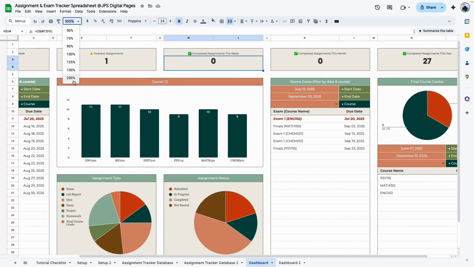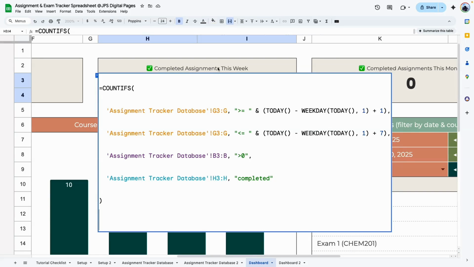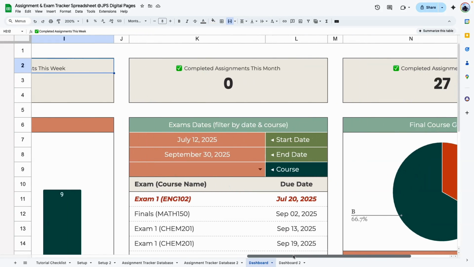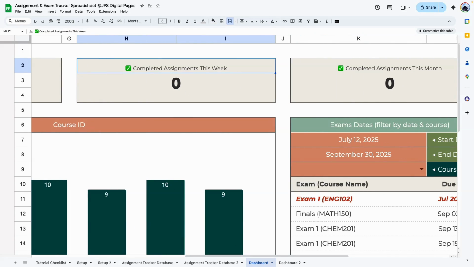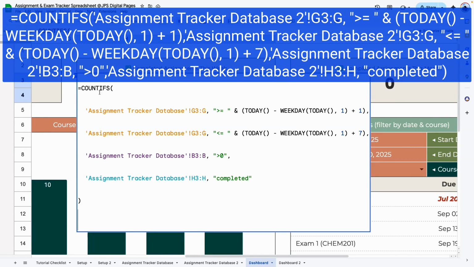This is for completed assignments. So you want to see all the assignments you have completed this week, and the next one is for this month, and the next one is for this year. So it's going to be the exact same formula. We're just changing the period that's being counted. So here's the formula. It's also a count if formula, looking at the dates in column G, pulling it based on the week. If you are a Monday weekday person, change this from 1 to 2.